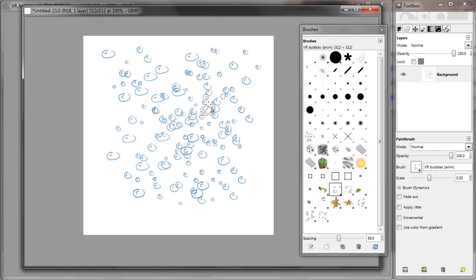Alright, I think that's all I have to say about the GIMP animated brushes. If you're interested, be sure to check out the GIMP homepage. They have quite good tutorials there also.